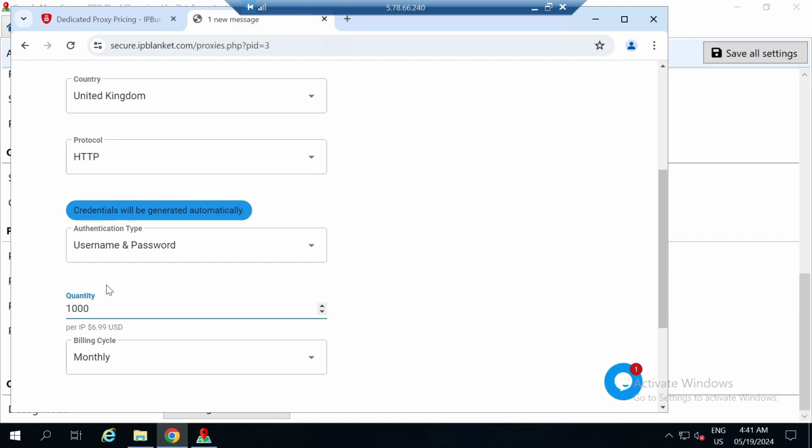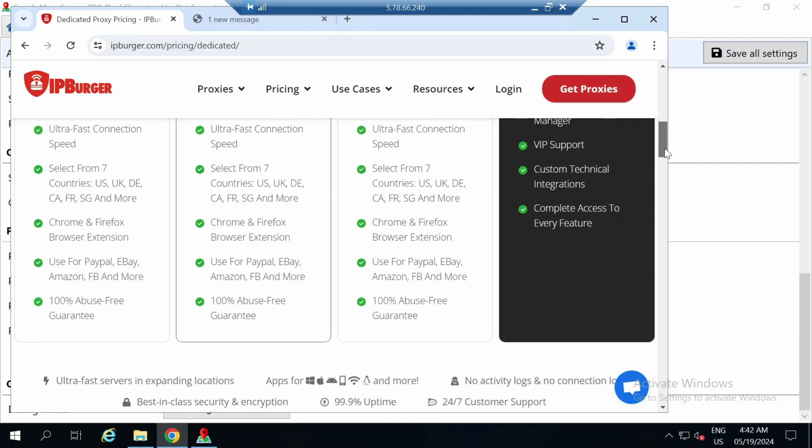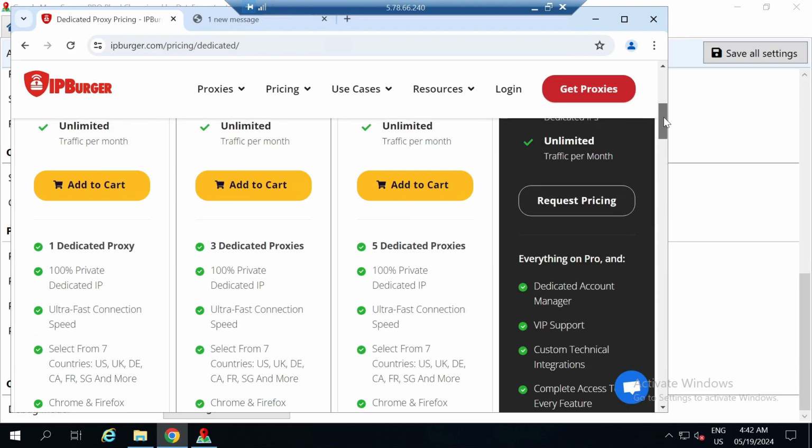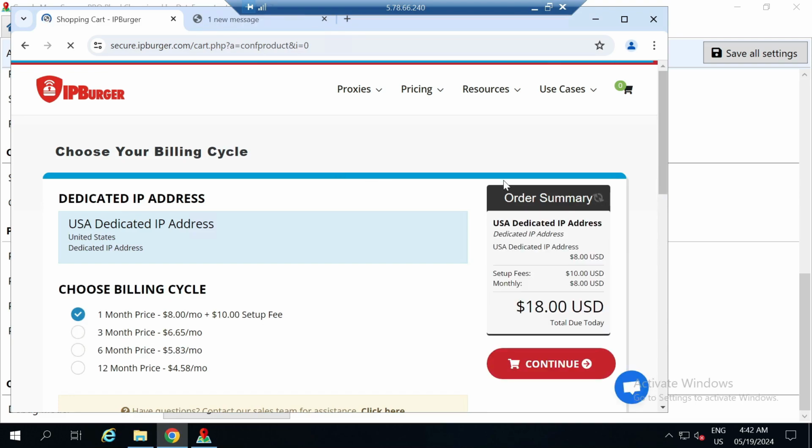Now, you can define the quantity you need. One IP will cost approximately $7. As you increase the quantity, the total billing amount will adjust accordingly. Now, let me show you how to order from IP Burger. It is similar here. If you select a similar category, you can add it to the cart. Currently, it shows two locations available, US and Canada. I'll select one of them.